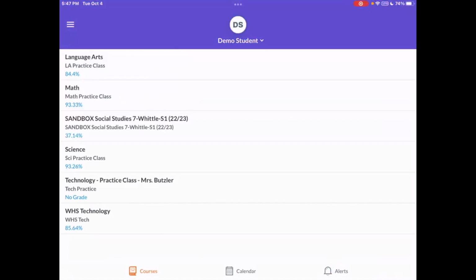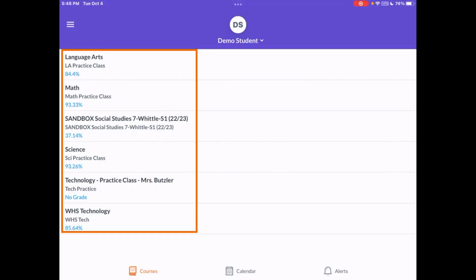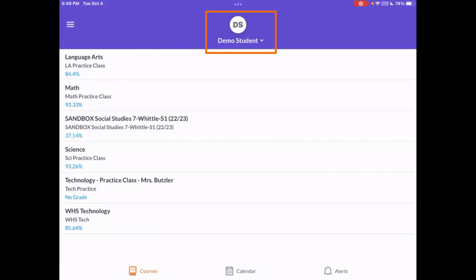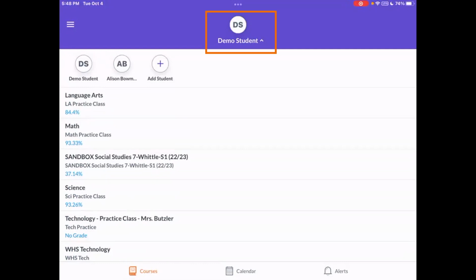When I first open my Canvas app, you'll see a list of that student's classes with a quick glimpse of what their current grade is in that class. Next to where it says the demo student's name, there's an arrow that you can click. This is how you can toggle between your two or three or however many students you have, or you can add an additional student. Say you have a child moving up from the 5th grade to the 6th grade and you need to add them to your Canvas. You can always add students here.